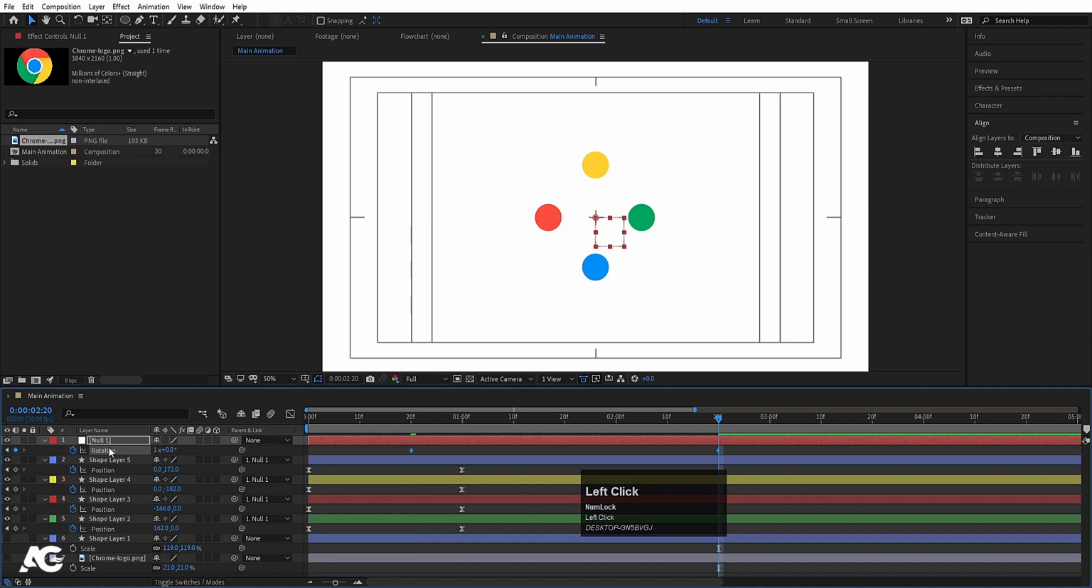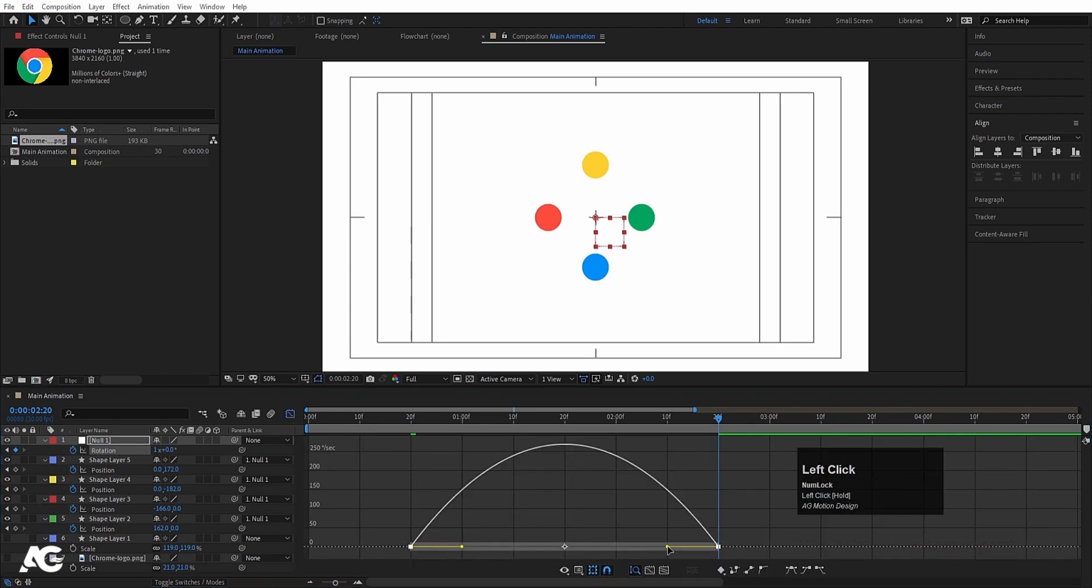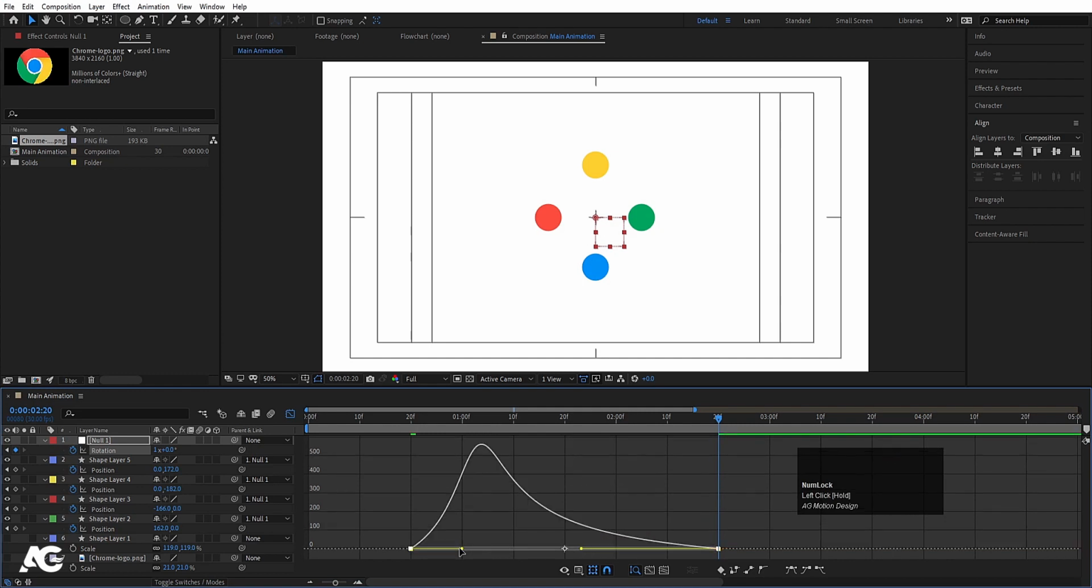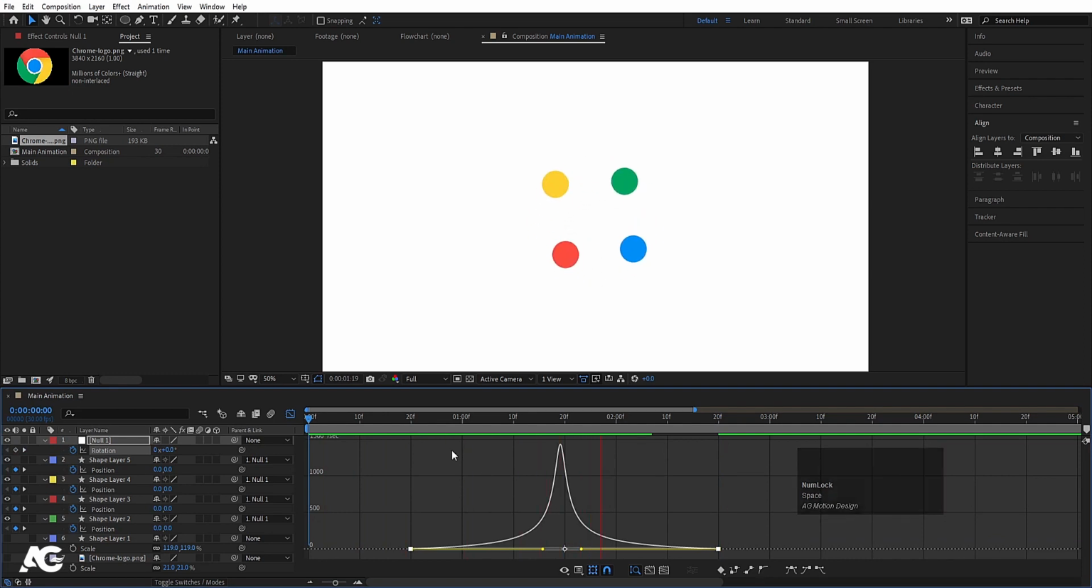Select these rotation keyframes, hit F9, go to the graph editor, select this graph, and by holding shift I'm going to move this point over here and this handle over here. So if I play this, I'll get this kind of rotation.